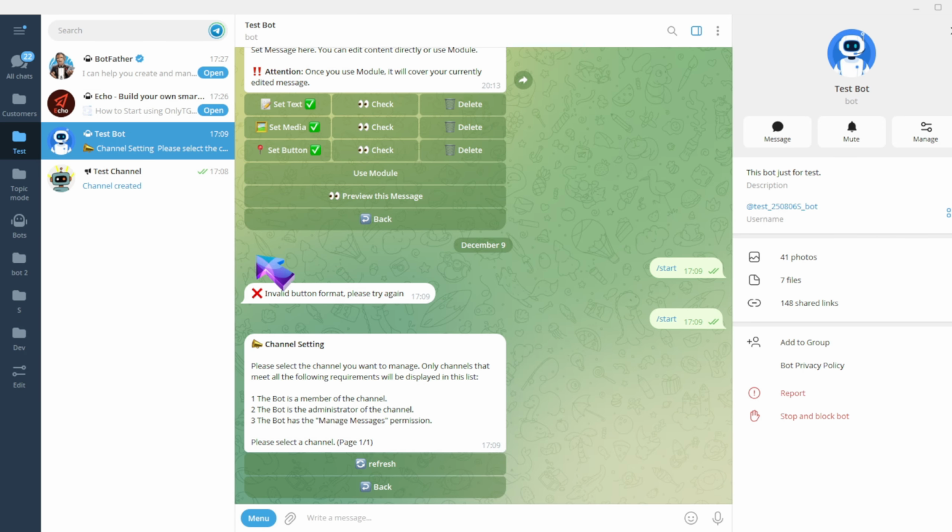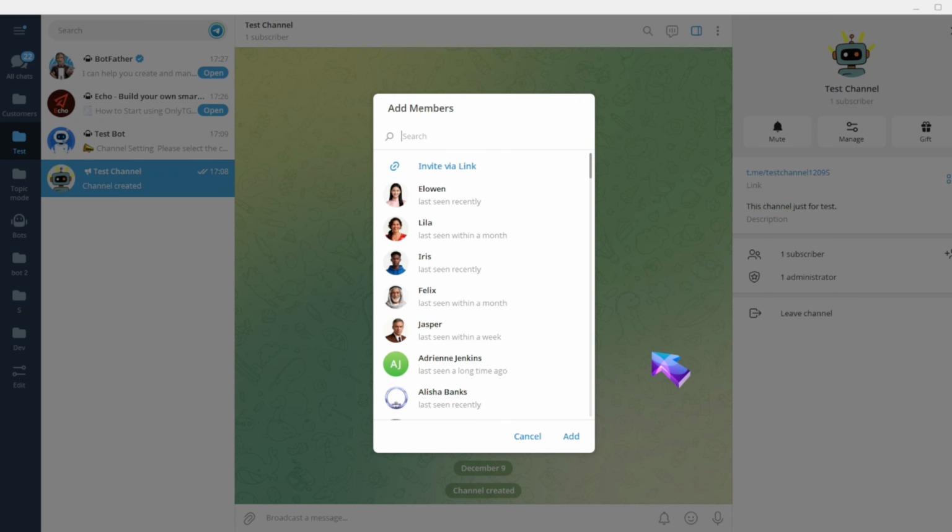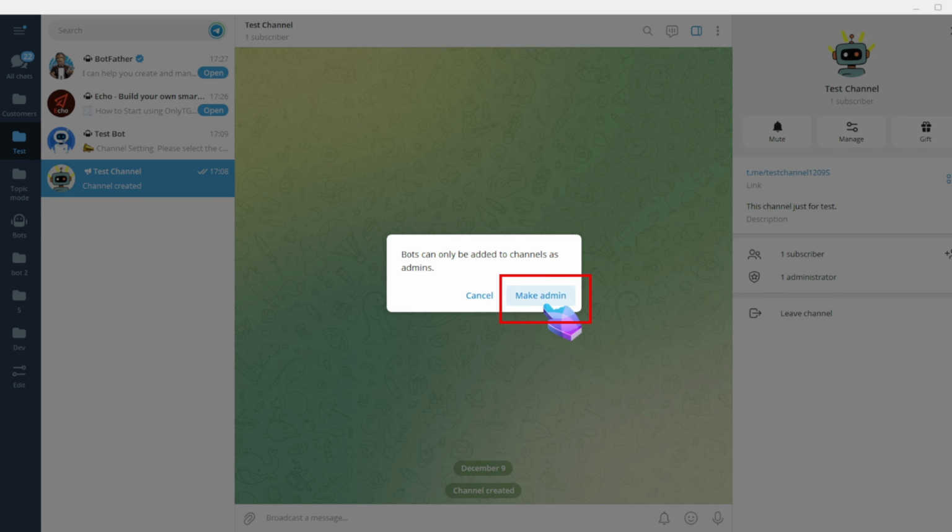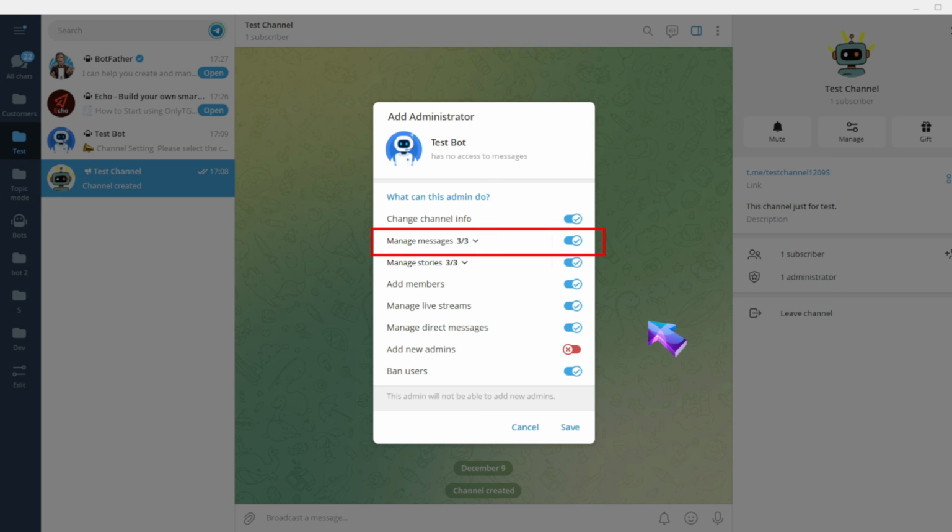Therefore, you need to first perform the following 3 steps in your channel. 1. Add the bot as the channel's subscriber. 2. And add the bot as an administrator. 3. Make sure your bot has at least the Manage Messages permission.